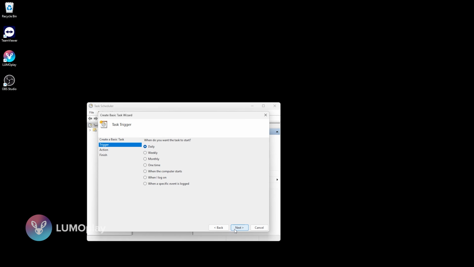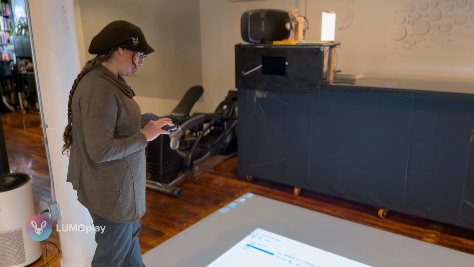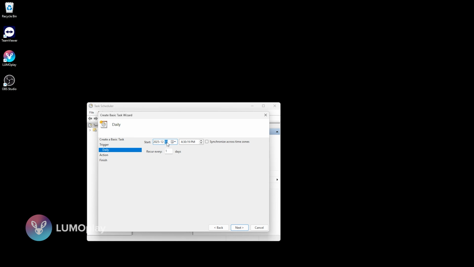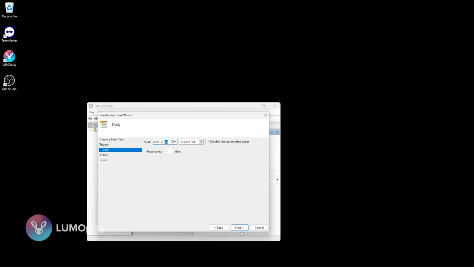Then I'm going to click next. And I want this to happen every single day. So I'm going to leave it on daily and click next again. And then this is where you tell Windows when you want this task to actually start. So if you don't want it to start today or tomorrow, then you would put a different starting date. It is December 3rd today, and it's giving me the time right now. So, I'll just leave it because I do want it to start tomorrow. But if you didn't want it to start for a week or so, you could change this date. I'm going to click next, and then you're going to leave it on start a program. And then click next. And this is the magic part.